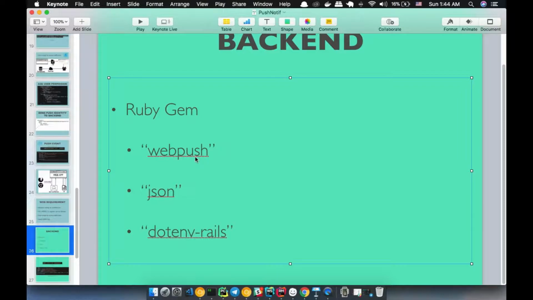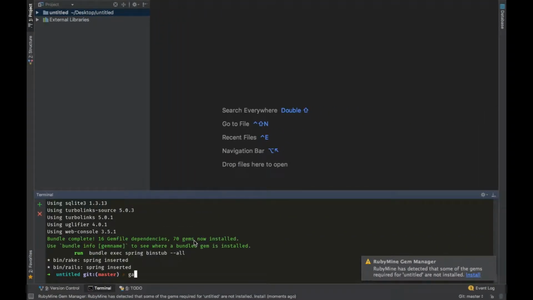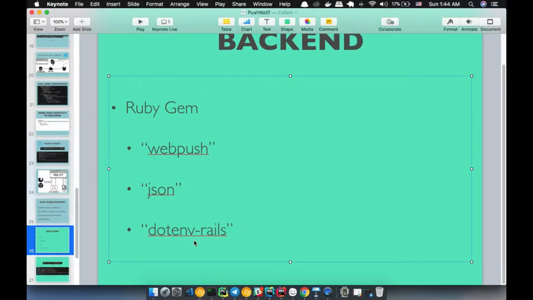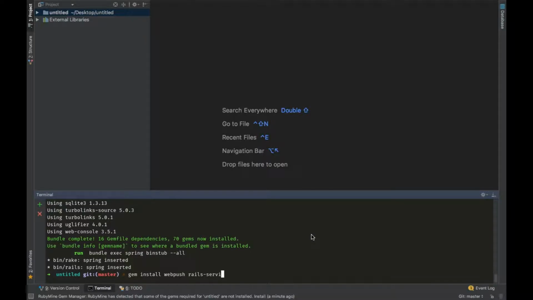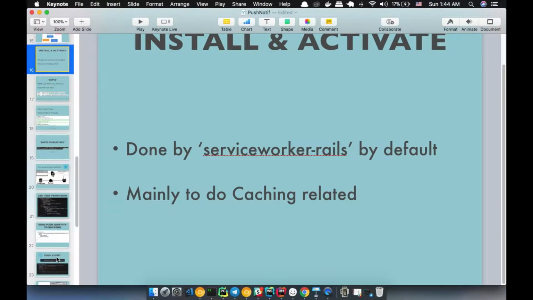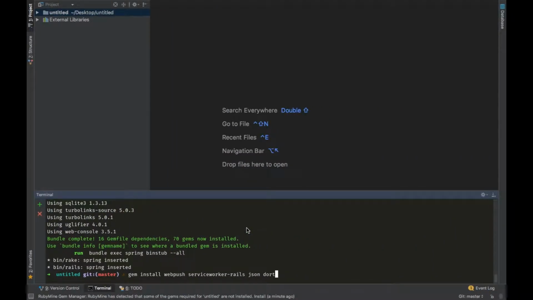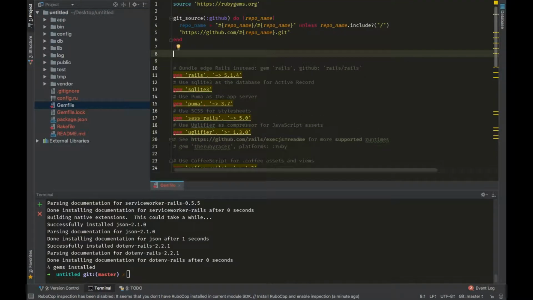web-push basically deals with the push API. JSON is just to set up the API. dotenv is so we can access the environment in Rails. Alright, first I'm going to run gem install web-push, and then I need to install service-worker-rails. Make sure the spelling is correct: service-worker-rails. Then we need to install JSON because we are doing a lot with JSON. Last but not least, we are using dotenv-rails.